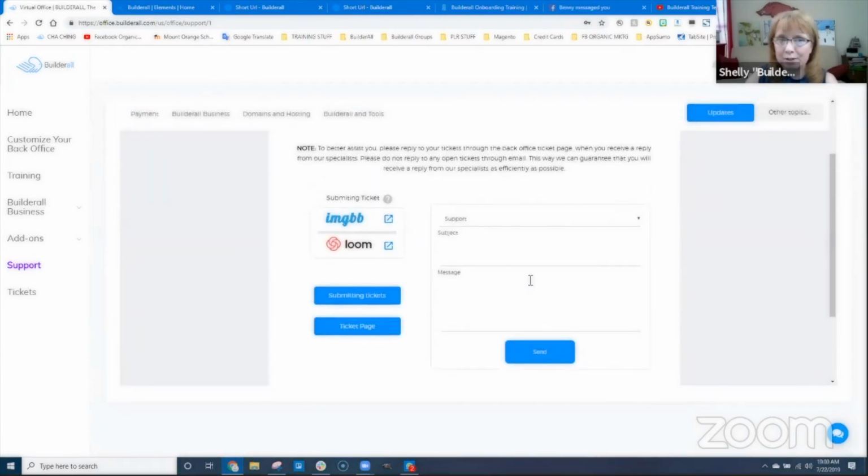But the other huge thing that I want you guys to see is right down here in the bottom is Builderall Live Support. If you click that, it's going to open the live support window and you can chat with someone live in the support area. That's huge. Make sure your new people know about that. That's a critical thing to know about, and they need to know that live support is available.